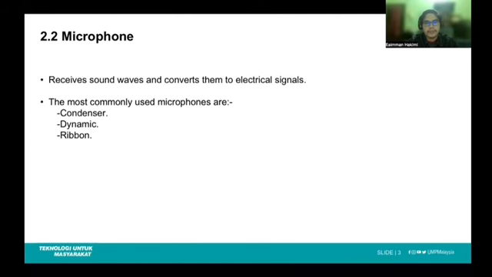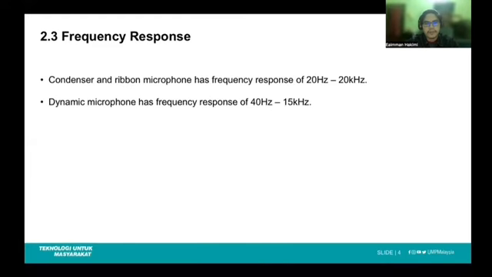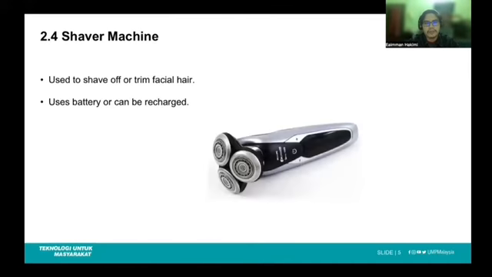The microphone is a tool that receives sound waves and converts them to electrical signals. The most commonly used ones are condenser, dynamic, and ribbon microphones. Frequency response for condenser and ribbon microphones is around 20 Hz to 20 kHz, while frequency response for dynamic microphone is around 40 Hz to 15 kHz.